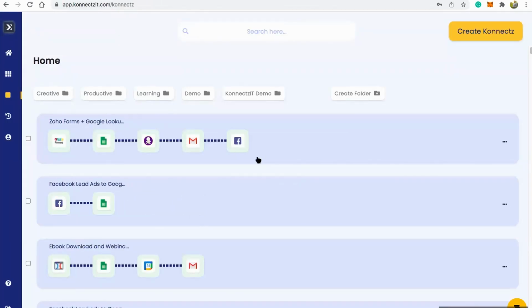So basically this is how you can create different workflows, even a complex workflow or a simple workflow like this, just by dragging and dropping apps into KonnectzIT. All the internal apps inside KonnectzIT basically give you robust features where you can build multiple other things.